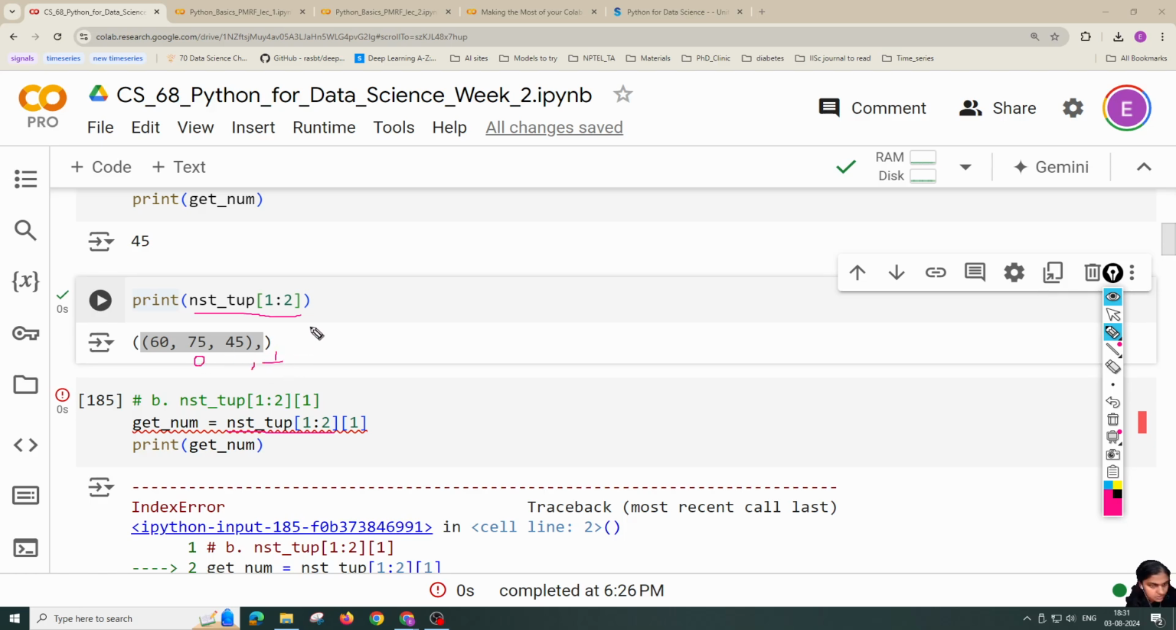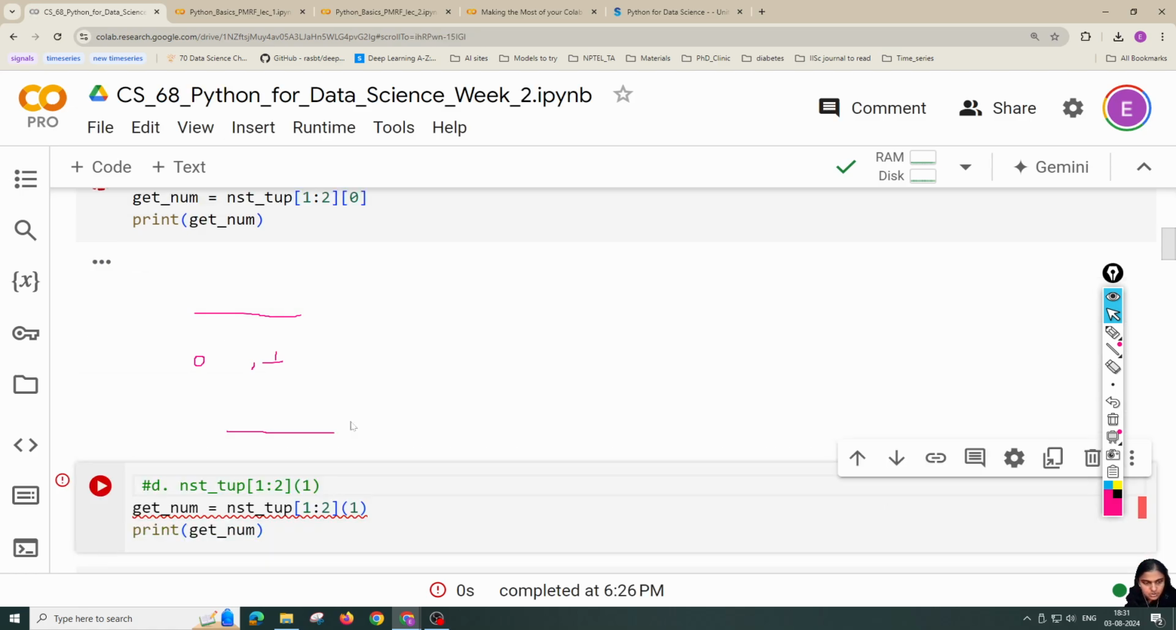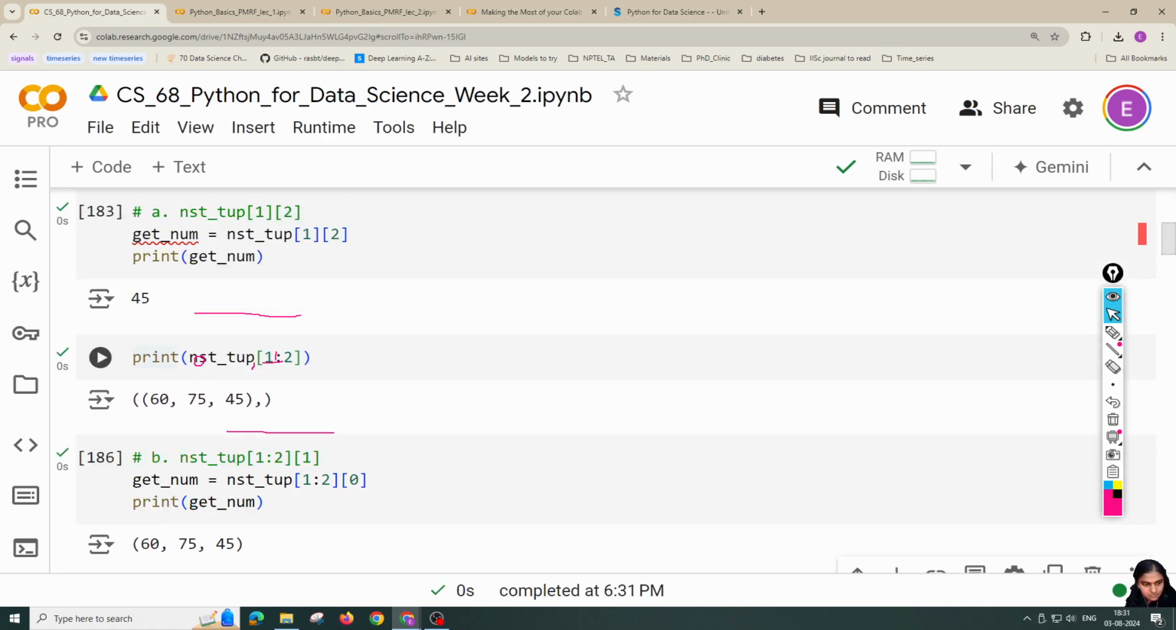Okay, because we just gave 1 to 2, so one element only will be there. If I have given 1 like this, then I'll get an index error because there is nothing in the first position. That's why I got an index error. And if I had just changed that and put it as 0, then it would have come like this. Okay, just I'll clear these things. Yeah, it would have come like this.